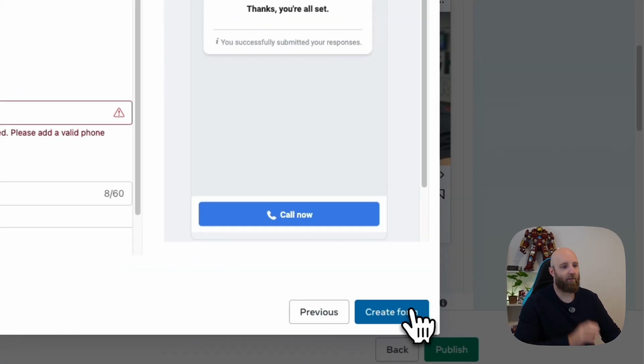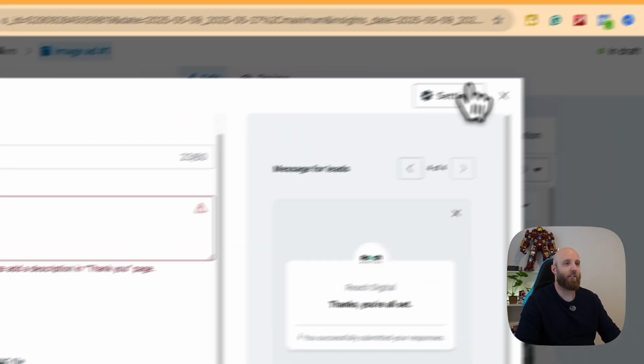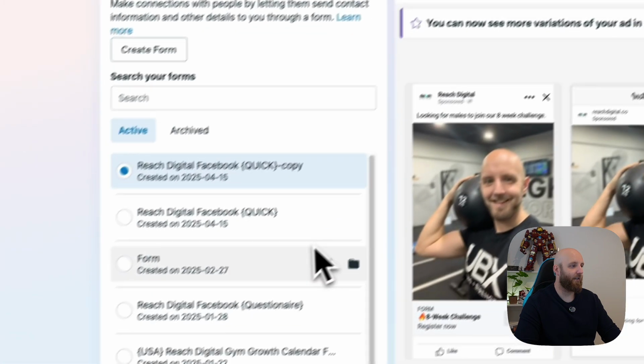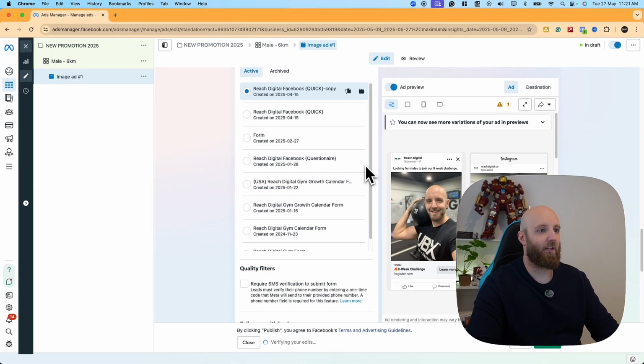And then just click create form. Obviously this one I need to fill in a few details, but I have a form that I made earlier that we can just use for this at the moment.